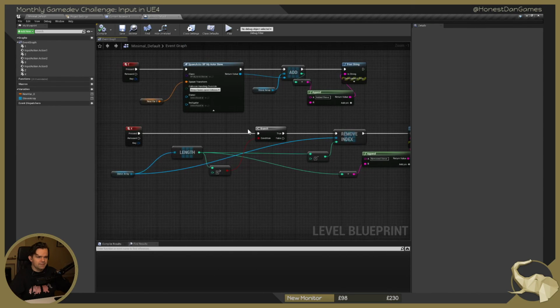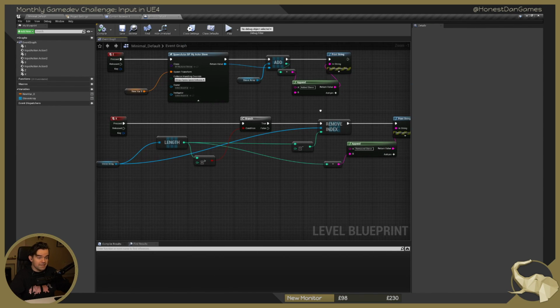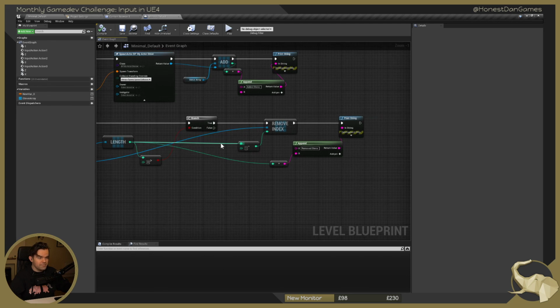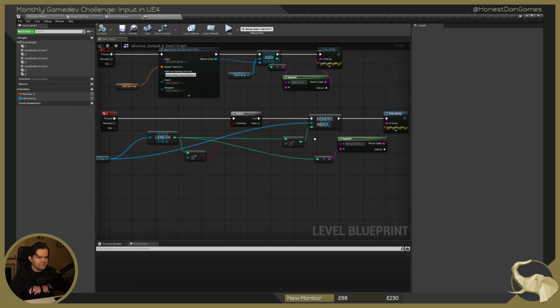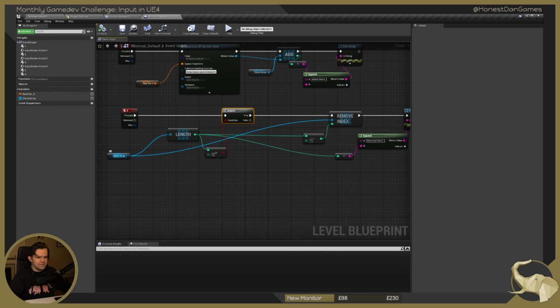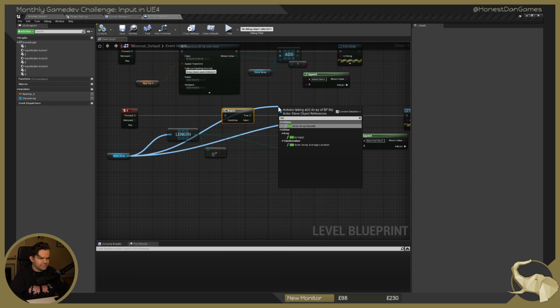In here, we removed it from the list, but we actually need to destroy it as well. So, remove index, but can we actually... We need to get it. So I think what we might actually need to do is to use a get.